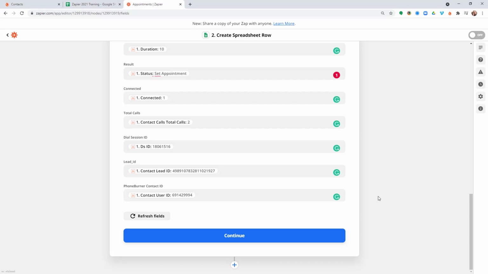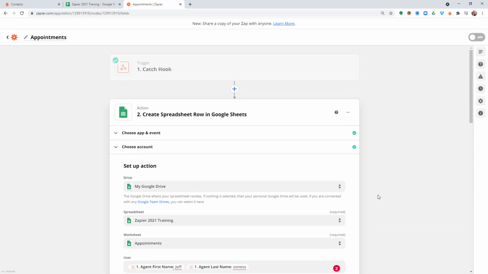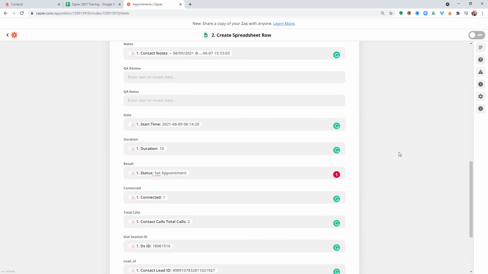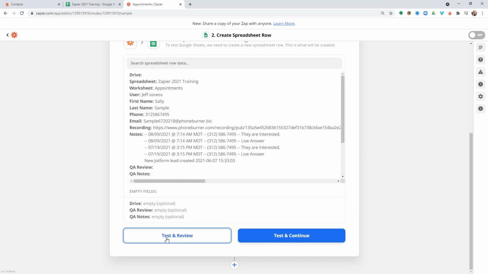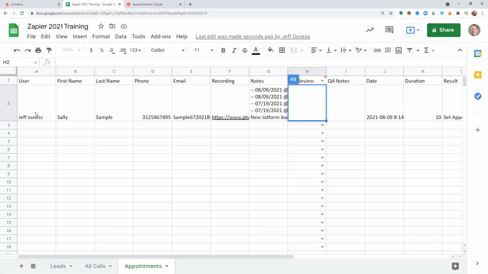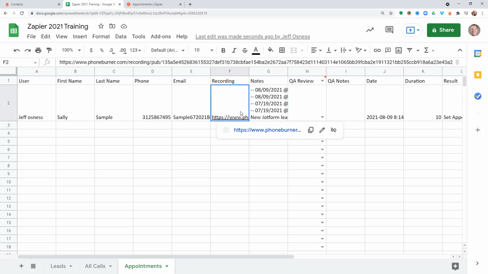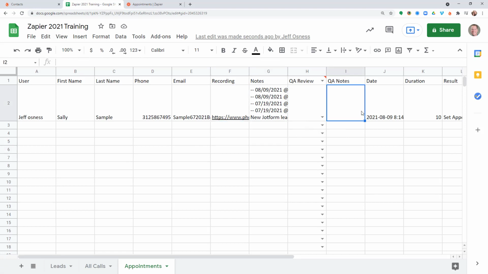So we have now mapped everything out for this step of our Zap. We've got the information from step 1 where the call was made. Now we need to log this information in our Google Sheet. Let's go ahead and continue, and we're going to test this. Click Test and Review. We should see that logged, as we do. You saw how fast that came in. Now our QA team can review the call recording, make their notes, and set it to either approved or denied, which we're going to come back to in a minute. That's it. We have now logged that appointment outcome from PhoneBurner in our external CRM, which in this case, of course, is our Google Sheet.